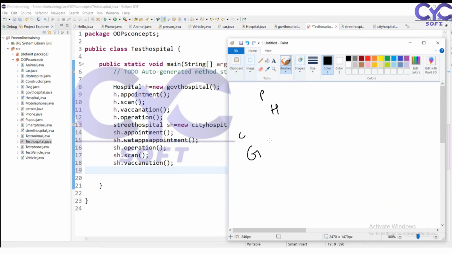Okay. So here I have created one more class. I have extended this one. So extend means what happened? For the street class, this class will be the parent. For the street class, this will be the grandparent. Have extended, again have extended city hospital. So for the city hospital, this will be the parent, this will be the grandparent. So here hierarchical inheritance is possible.